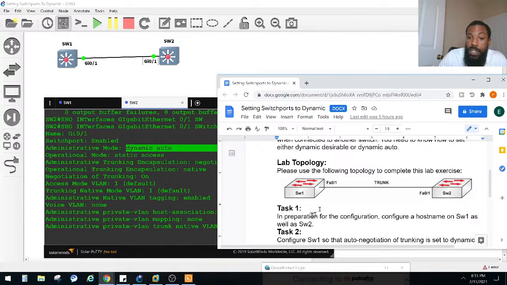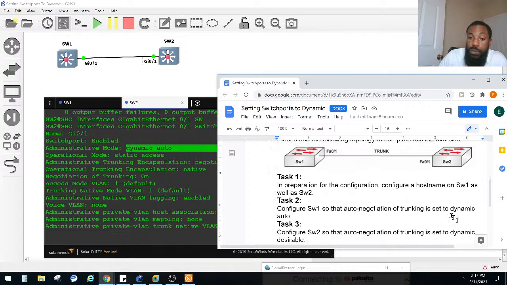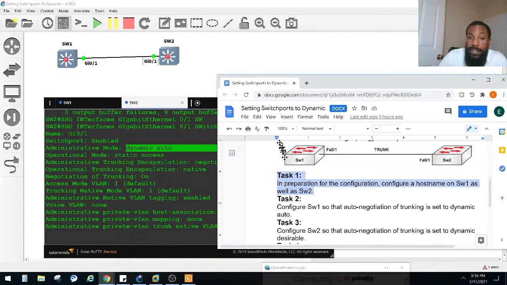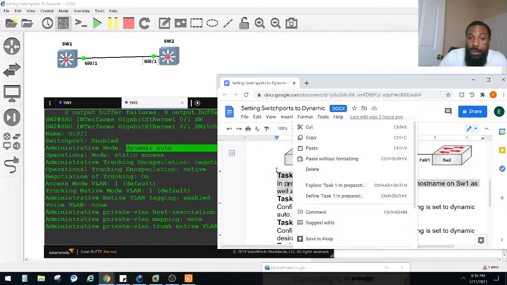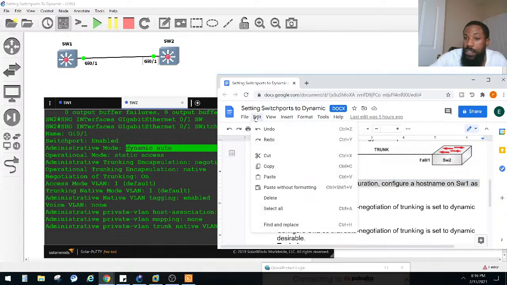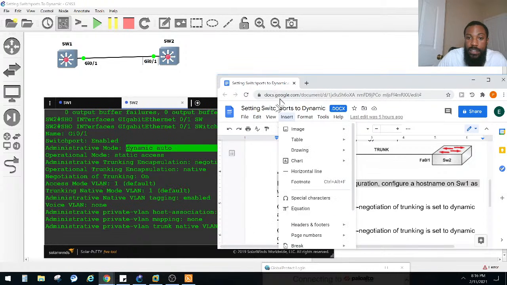Lab topology: use the following topology to complete this exercise, which is what we did. Switch 1, switch 2. In preparation for the configuration, configure a host name on switch 1 as well as switch 2. We did that already, right? Strike through. Come on, where my strike through at?